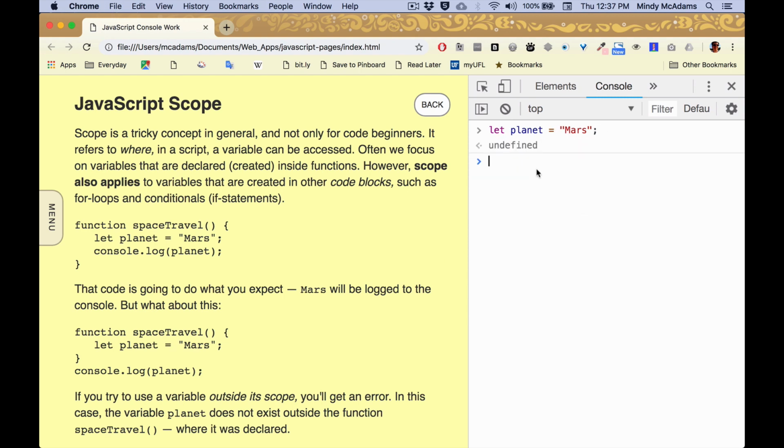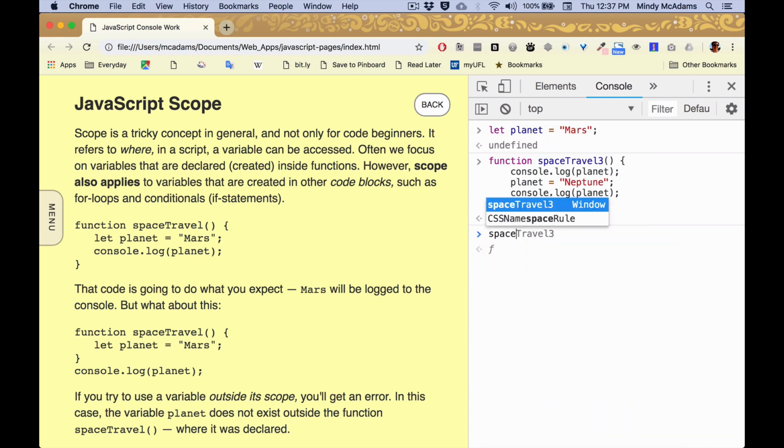Okay, so I've cleared and reloaded, and I want us to see a third version of the space travel function. And in this third version, we're going to console log the value of planet, and then we're going to change the value of planet, and then we are going to console log it again. So what are we going to see this time? Can you imagine what it'll be before I run the function? spaceTravel3. Okay, running the function now.